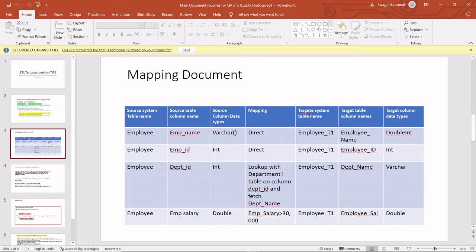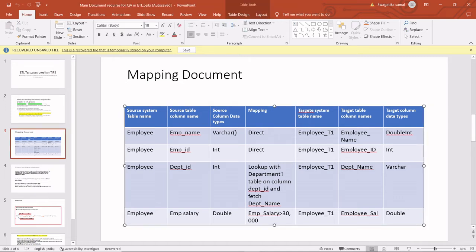Which lookup table? Like the department lookup table. So we will join that table with the department ID and fetch the department name, and that will be loaded in the target table. So during our test case design, we can prepare the SQL statement including this joining condition.